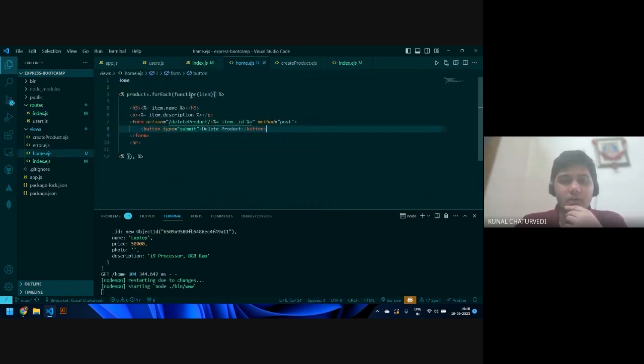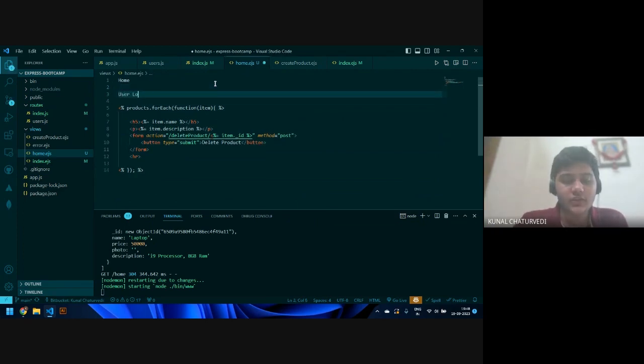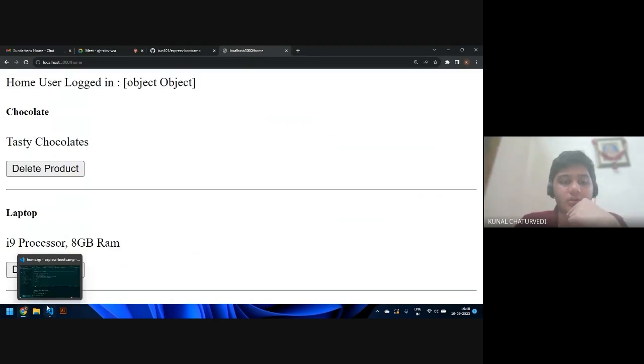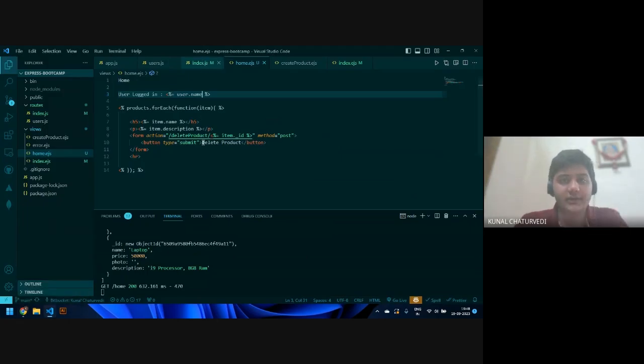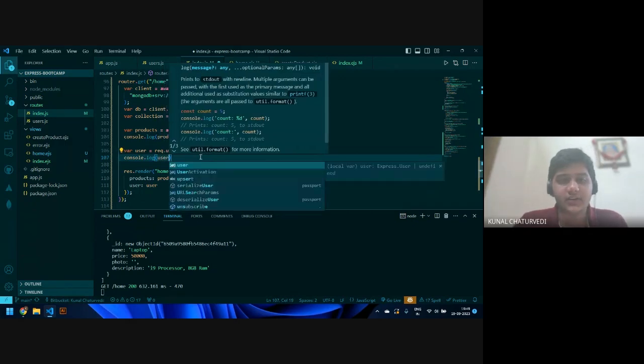And on our home page, on the top we will say user logged in, and this will be user dot user dot name, I guess. And if we reload our home page, we should get, okay, it says user logged in object. Let me see, I think let's log our object right here and see what is happening, why it says an object.